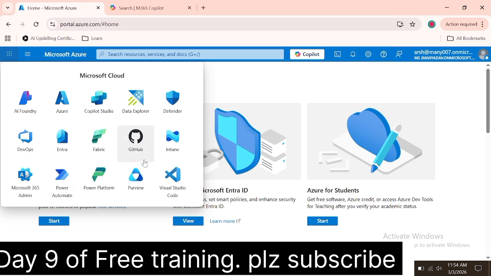Similarly, we have GitHub. GitHub used to be a third-party open source platform for developers, but Microsoft has integrated this also. So Fabric is the new tool. I have worked on Fabric as well, and I have knowledge of Fabric. Fabric is also one of the new tools of Microsoft, which was recently launched, and Fabric works with the data warehouse.